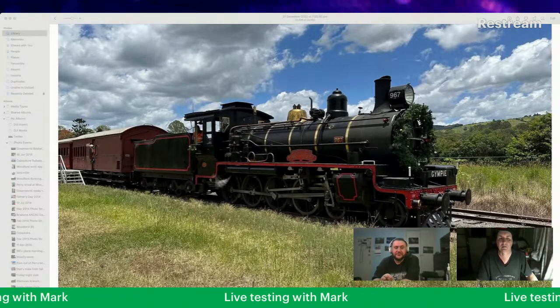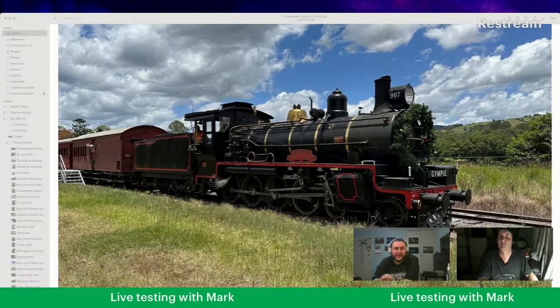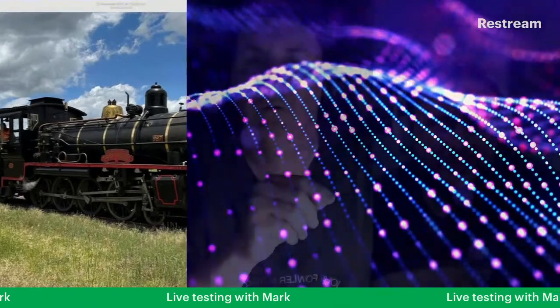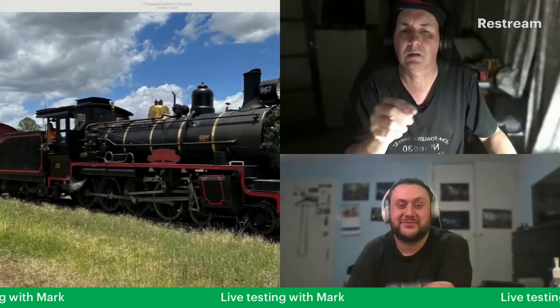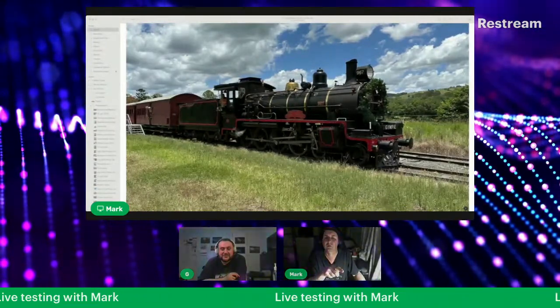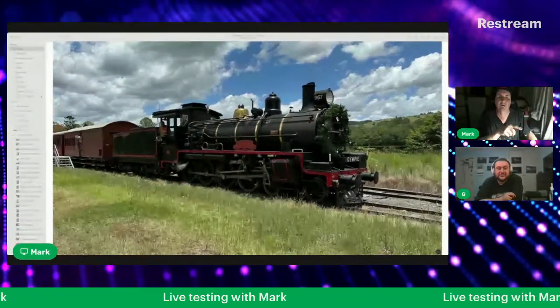Okay, so us in the background. That one's a beautiful machine. And that's us that way, and that's us down the bottom, and that's us on the side.